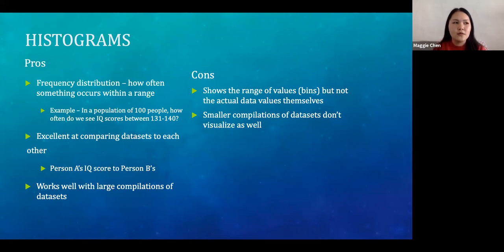So a histogram gives us only a certain amount of detail. The specific values are not shown to us when we make our chart. It also doesn't work well if we don't have a lot of data, so smaller data sets don't visualize as well. Having 100 values to put in our histogram is great.